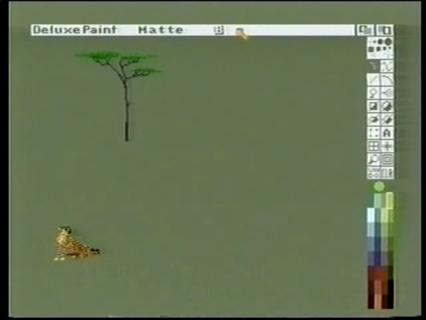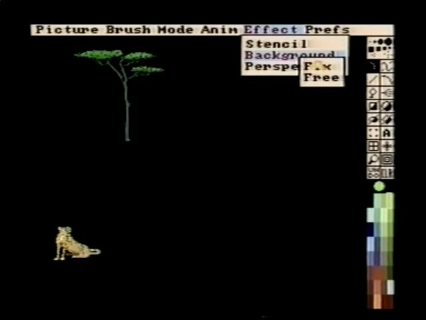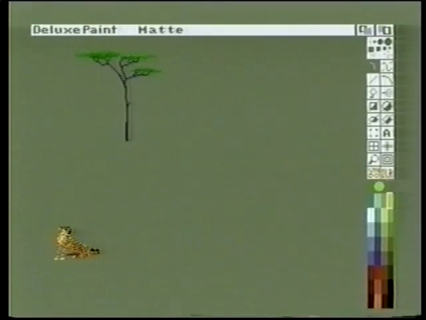Select Background Free from the Effects menu. And now, when you press the Clear button, the tree and the leopard disappear.